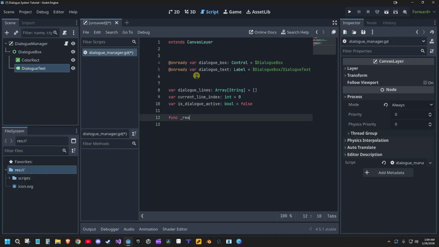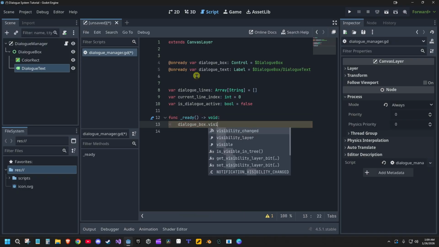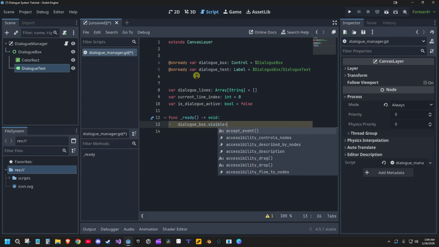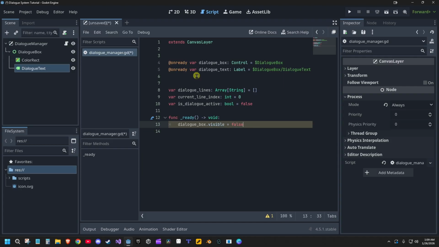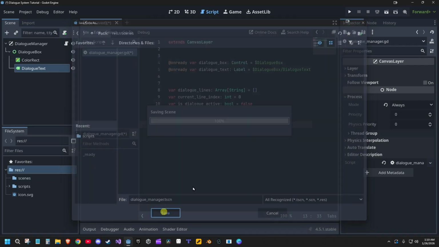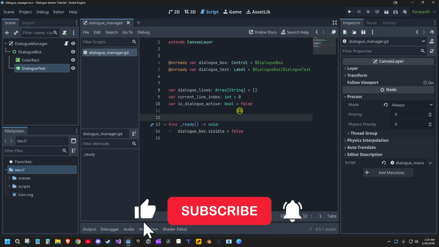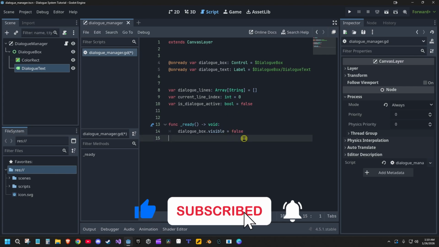So function ready, got an autocomplete, enter down. What we need to do is make our dialog box visible, just so during this tutorial, it's automatically apparent. Then save that script and the scene in a new folder called scenes. Save. Now we need 3 core functions, one to open the box, one to advance the next line, and one to close it all down.